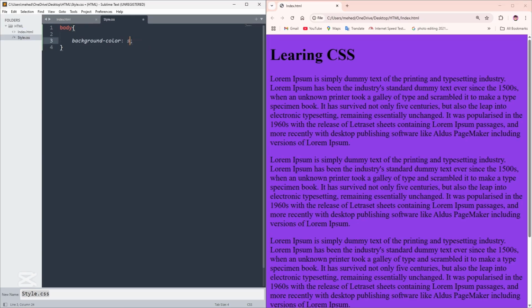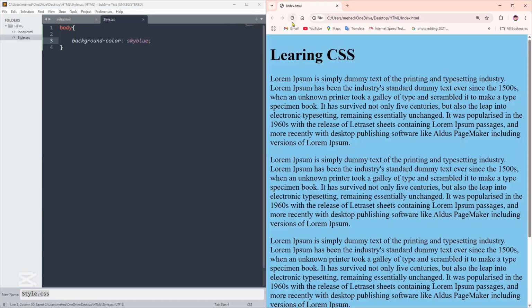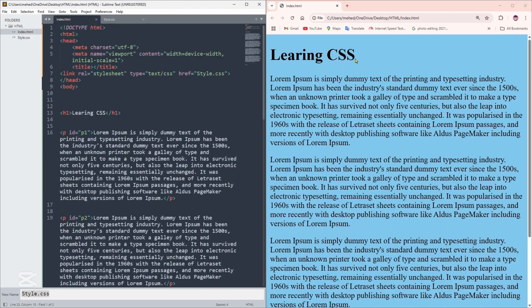So I'm going to give it as sky blue, and save it. Now if you refresh it over here, as you can see, we rightly changed the background color in our HTML CSS. So this is how we can simply change the background color using HTML CSS.